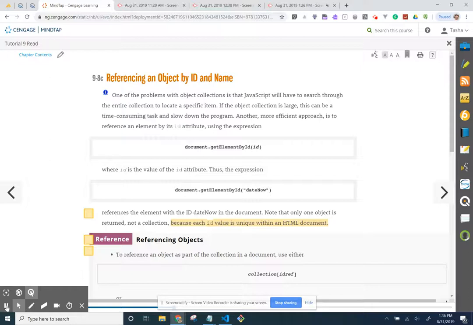I don't think I've made a video for this yet, so that's what this is. One of the problems with object collections is that JavaScript will have to search through the entire collection to locate a specific item. If the object collection is large, this can be a time-consuming task and slow down the program. So the more efficient approach is to reference an element by its ID attribute using the expression document.getElementById and then the ID.